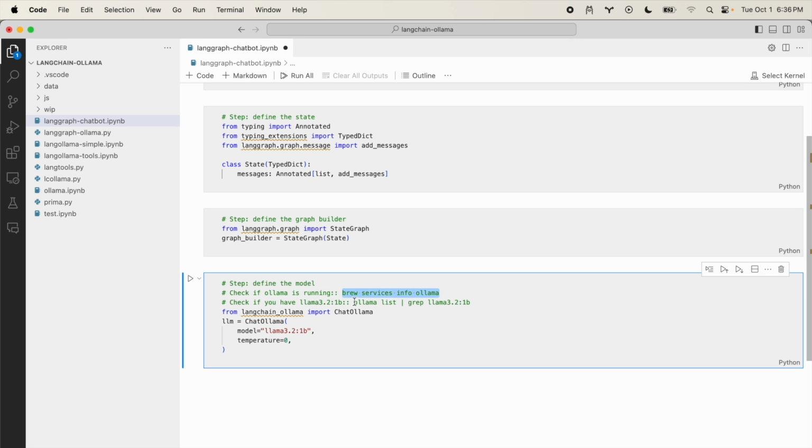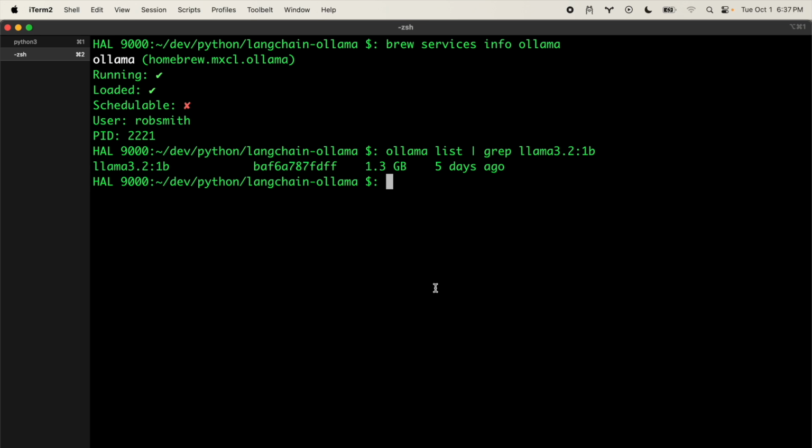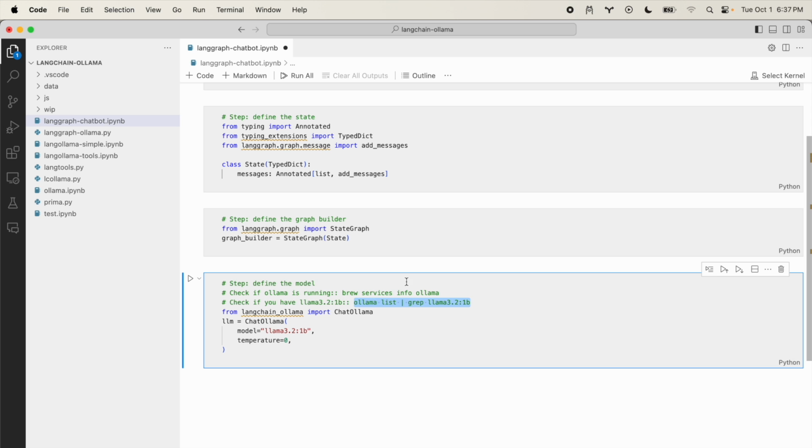And to make sure that you have this model downloaded, you can also execute ollama list piped to grep llama3.2 1b. And sure enough, we have this model. It's 1.3 gigabytes in size. So those two are good. That means our model is defined.